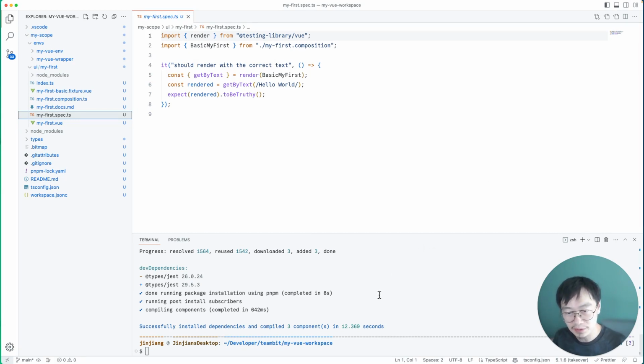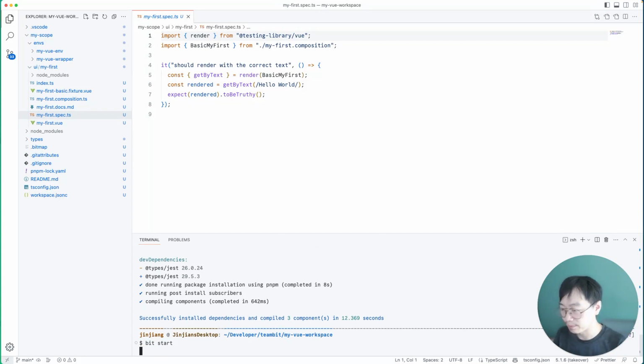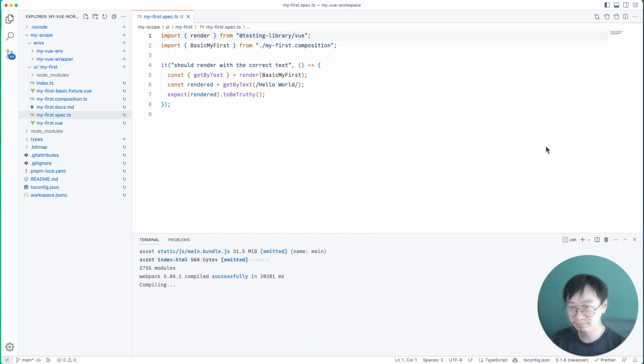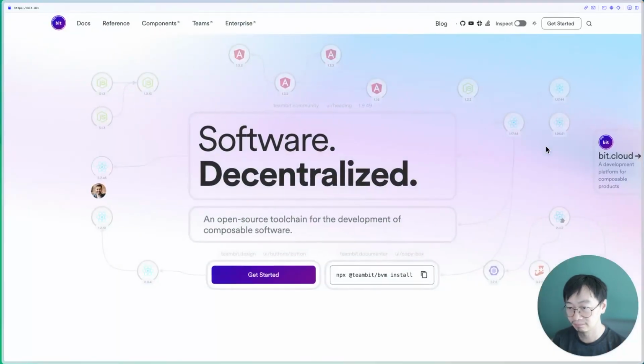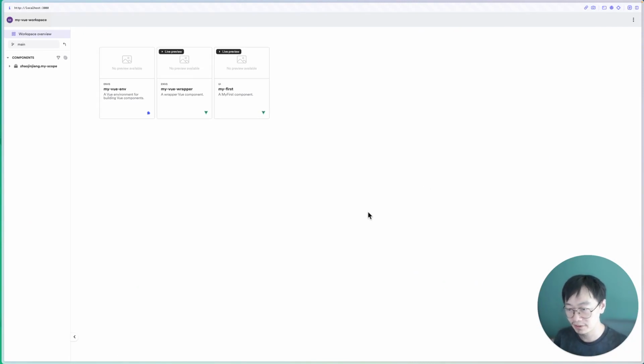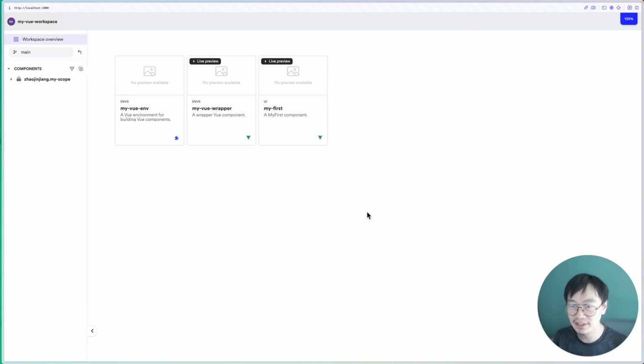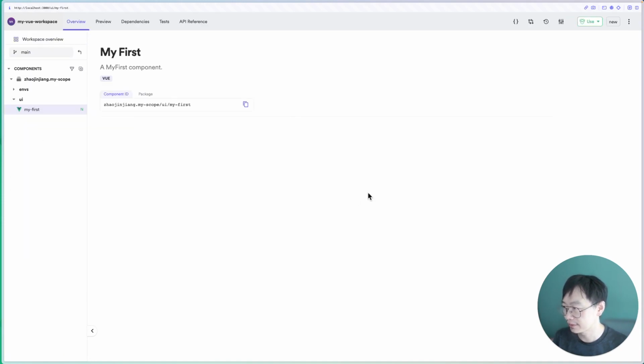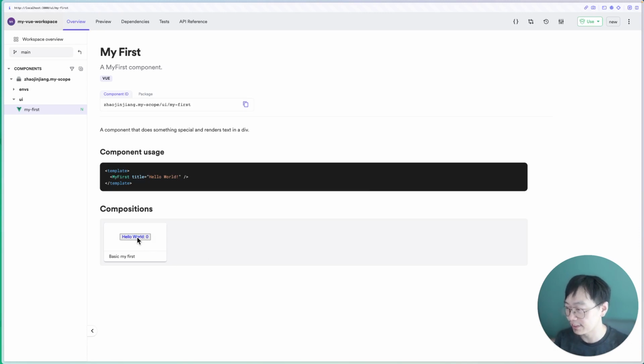Now it's time to preview what the component looks like locally. We can run bit start to launch the local dev server. Okay, cool. We can see all the components in this workspace. We can expand all the components here and click my-first to see what it looks like. It is the counter, just as expected. It also includes the docs. That's the preview. We can also try to modify the color of the button.